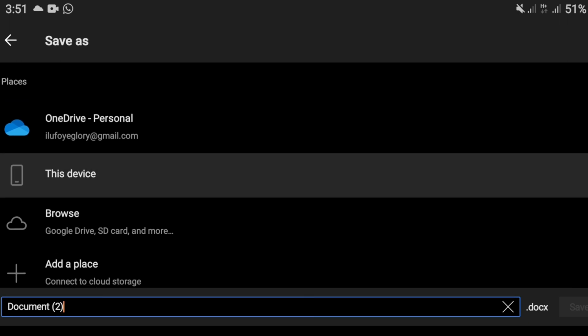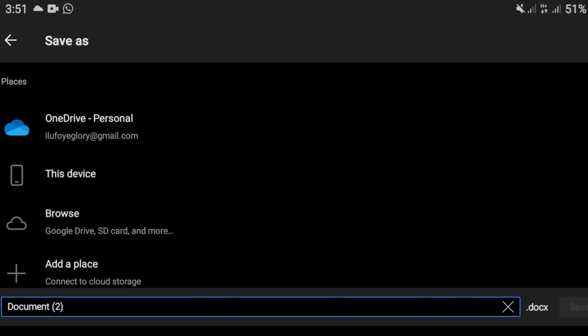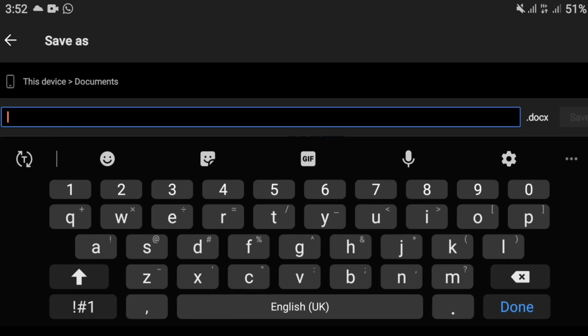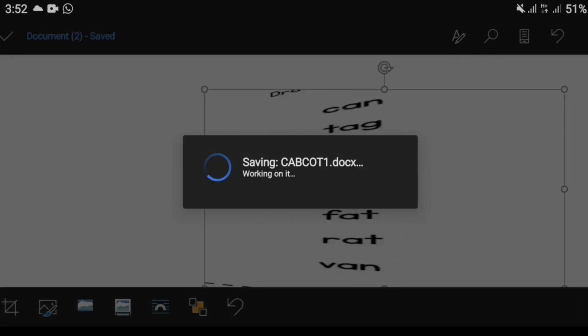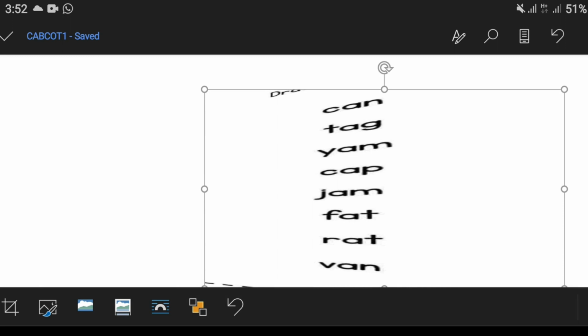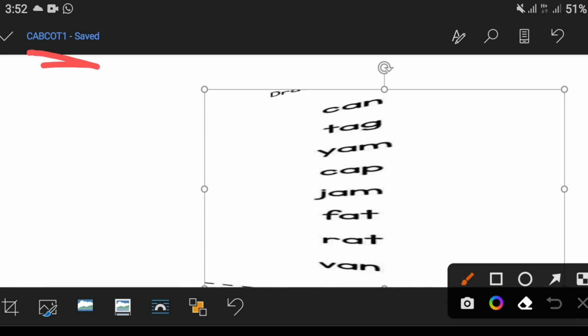But if you're saving to this device, it means it's going to be saved on the memory of this phone. So if I'm trying that, I'll click on it. Then do I want to save it on my documents or download or storage? So probably if you have an external storage device, that's an SD card, but I want to save it on documents. So I'll change the name now. I change it to Cabcot 1. Let's call it Cabcot 1. So done. So it's going to save it, saving it. Now the name has been modified, as you can see here, right?